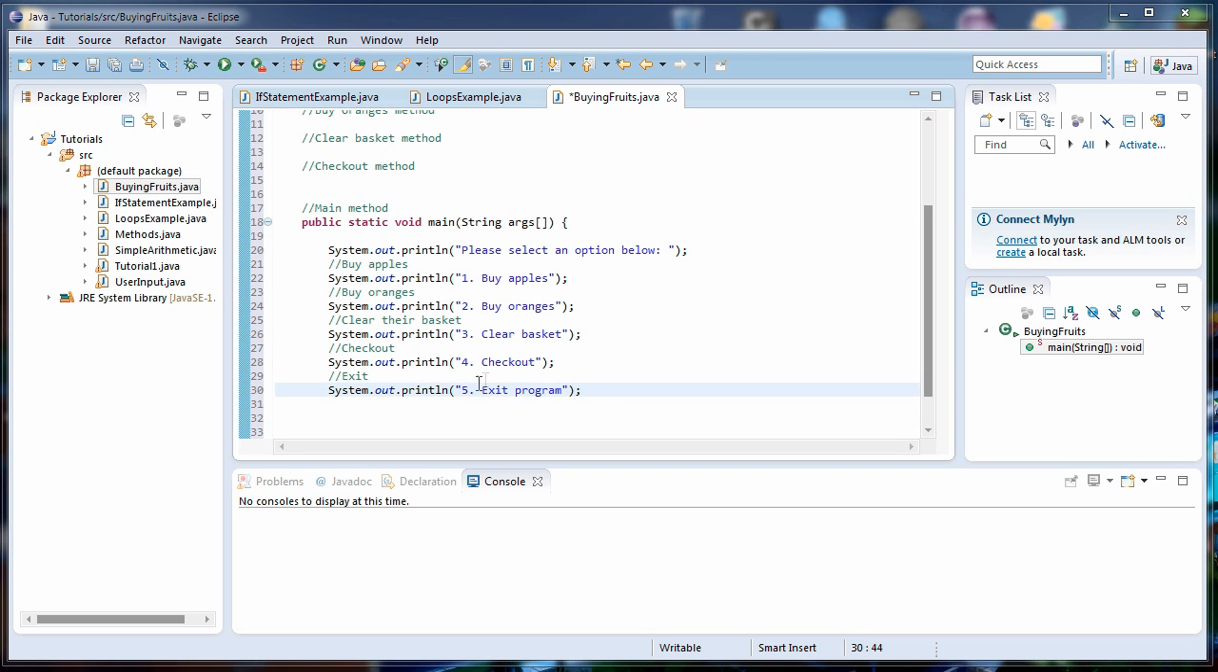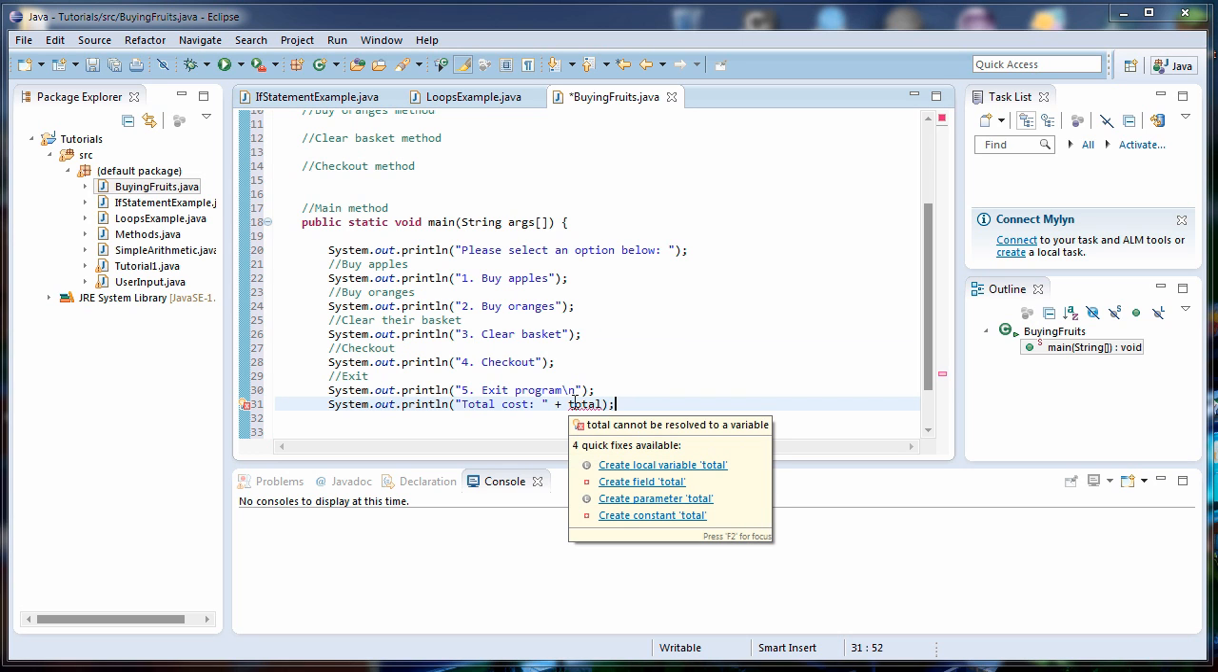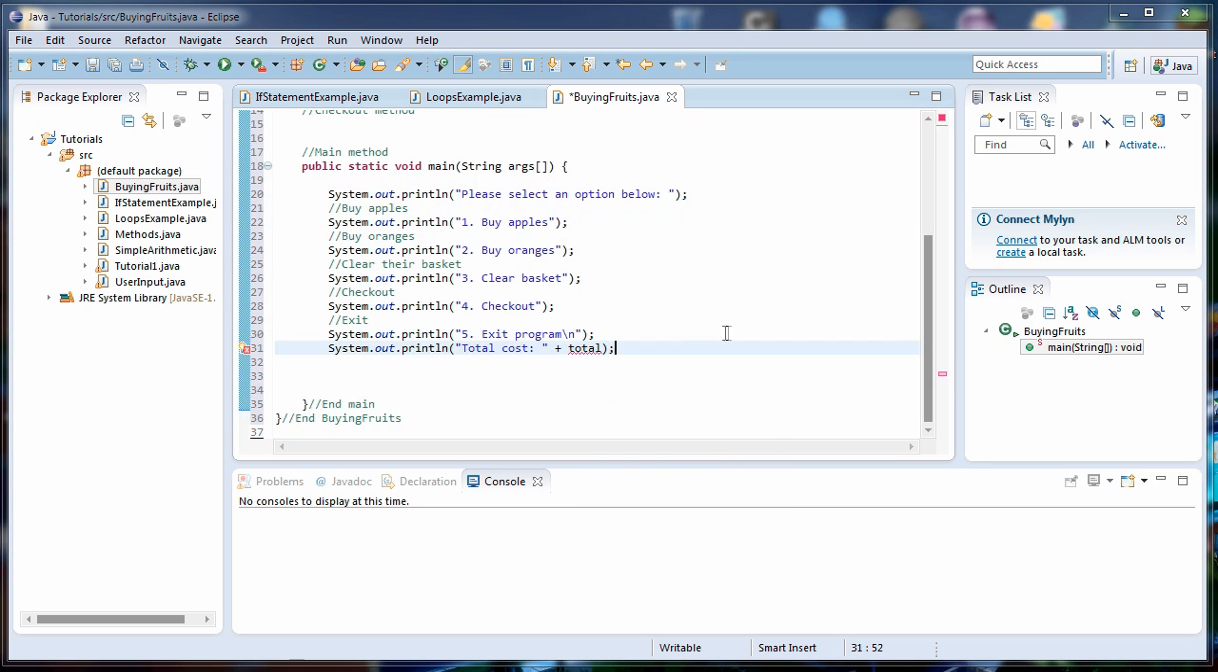So in the end here, after exit program, I'm going to do a backslash n. What a backslash n means is it'll automatically skip a line. So it'll skip an extra line. So it's the same thing as printing out nothing, because it just skips a line. Okay, and in the end, we want to display to people the total cost of their basket. So we can just say total cost and then plus total. If you can see here, total has not been defined yet. It is a variable that we have not defined yet, and we will need to do that.